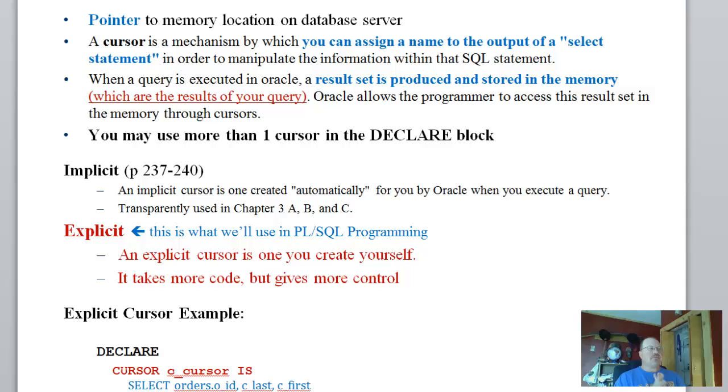Now, cursors. Let me read through this and tell you a little bit about it and maybe give you some examples. A cursor is a pointer to a memory location on the database. So it's basically a pointer to a memory array. Think about a spreadsheet, and a table that you might put together or see in a spreadsheet. That's the data that might be moved into memory using a cursor, and that cursor points to that location in that data set.